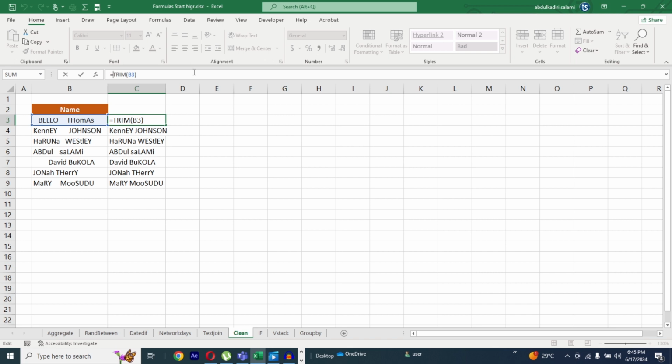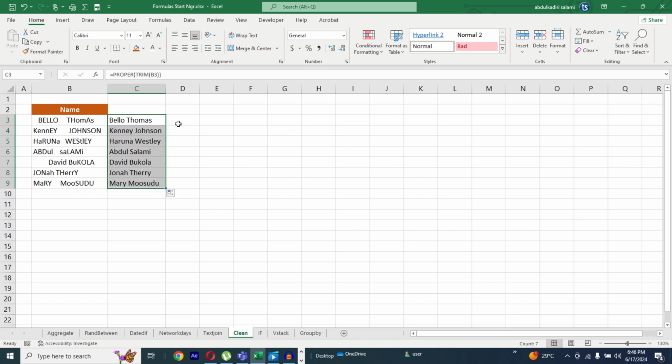So this can implement everything, and then we can have the right format of the font. It's going to arrange all the font into first letter in capital letter, and the other letters in small letter. Okay, so the next stage now is to type PROPER. So you give it a bracket, and remember we have to close the bracket. So this is it. Now let's execute it. Okay, so let's go to the top. Bello Thomas. So let's drag it down. So that's it. This is how it works.